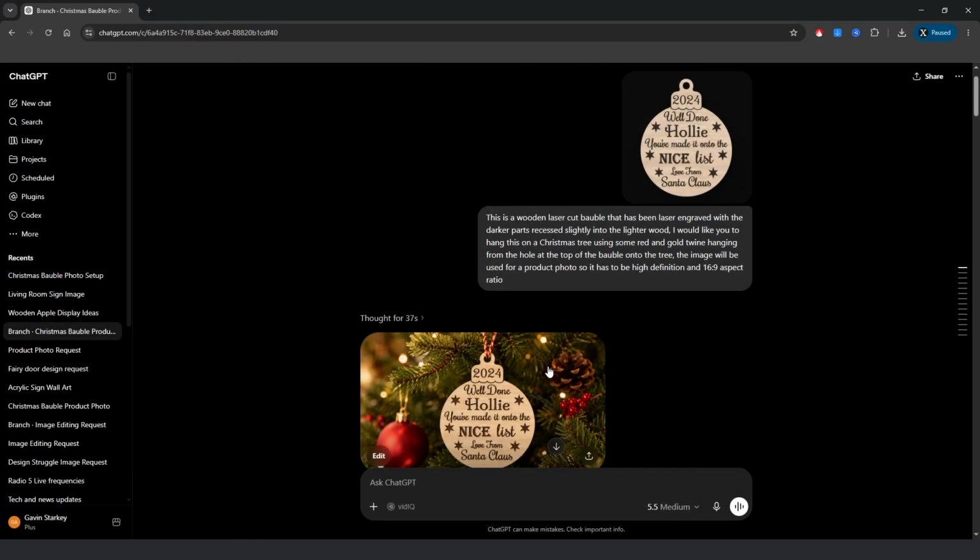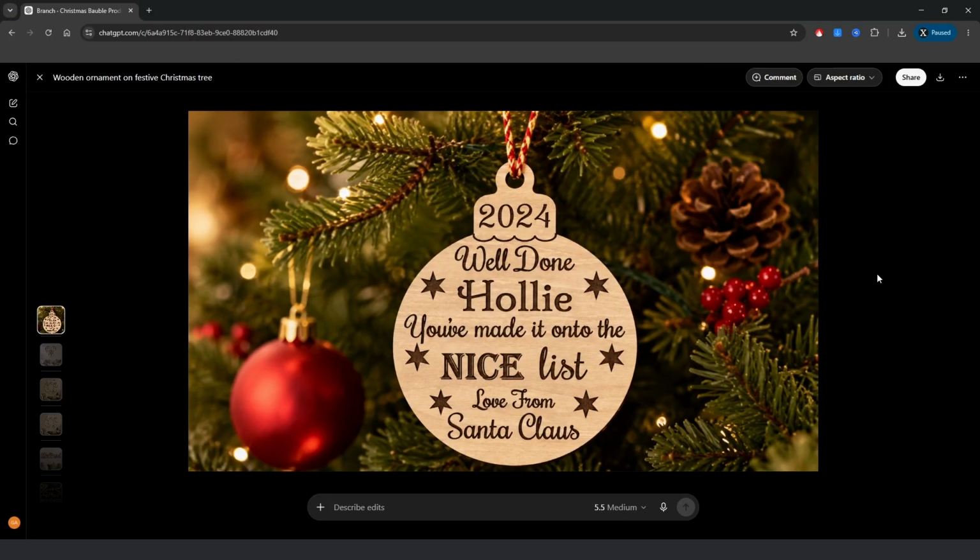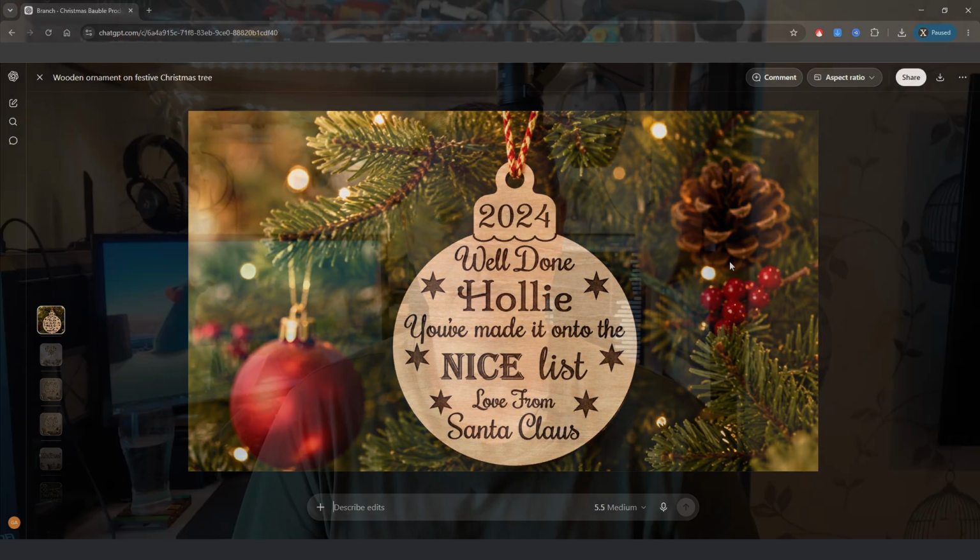Okay, now that's finished, we'll just open this one up and look at that. It's a perfect product image. It's kept the engraving details with the depth, and this is ready to go live. It's much better than I could have done with my camera, and in a fraction of the time too. And again, you can run this prompt again and again and choose different locations where you'd like the bauble to be hung.